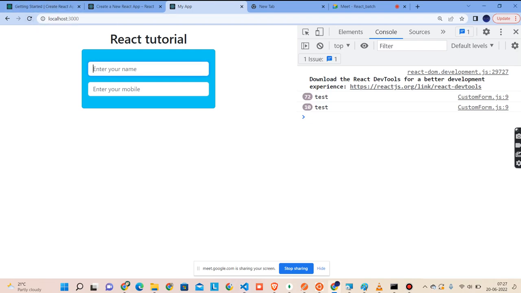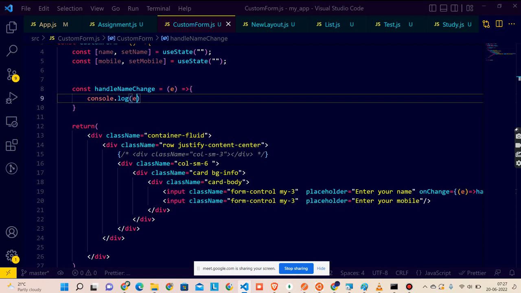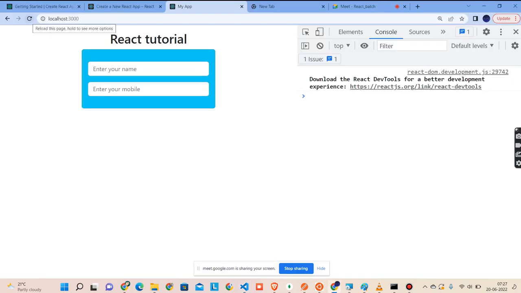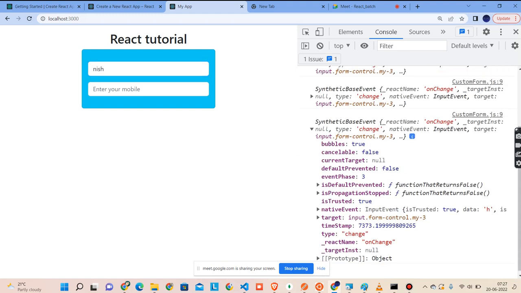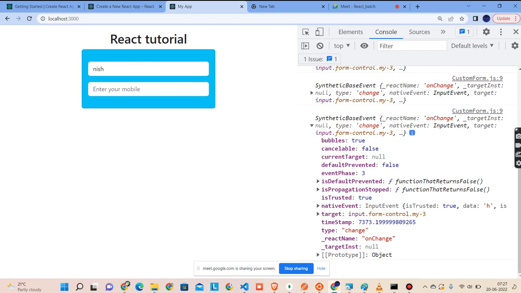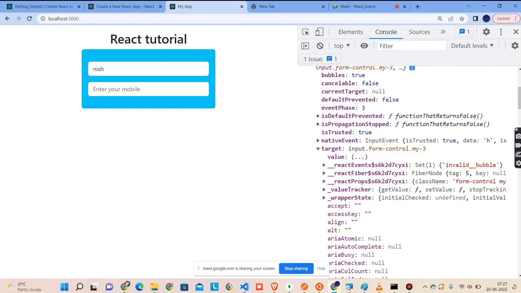Okay, hopefully we saved the file. Now we'll check the value of e. Cool, so you can see there are so many things that came. Inside that there is a target, and inside that there is a value. Whatever name value you have given, like nish, it's coming here, all right?